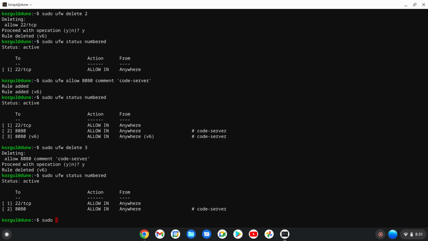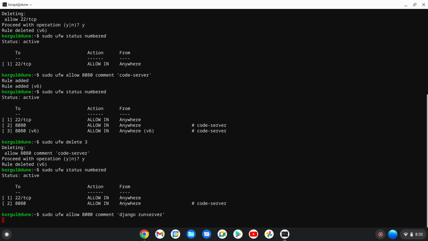All right, let's add one more rule. This is going to be sudo ufw allow 8000. For a comment, we're going to call this Django runserver. Our first project that we're going to work on is building a dynamic web application using Django, and Django has a nifty little local server that we can use, and by default it runs on port 8000. So I'll go ahead and hit enter.